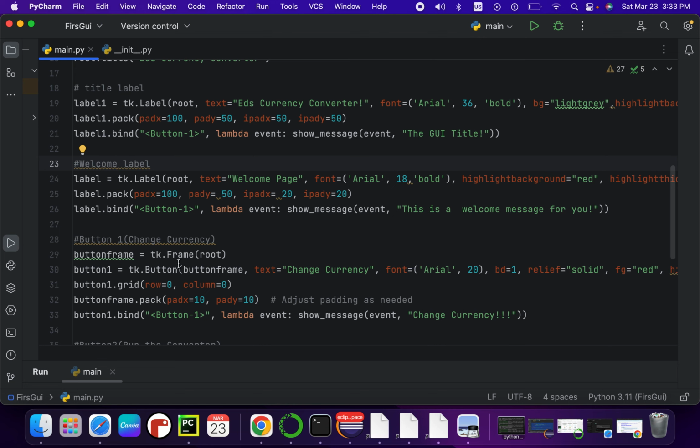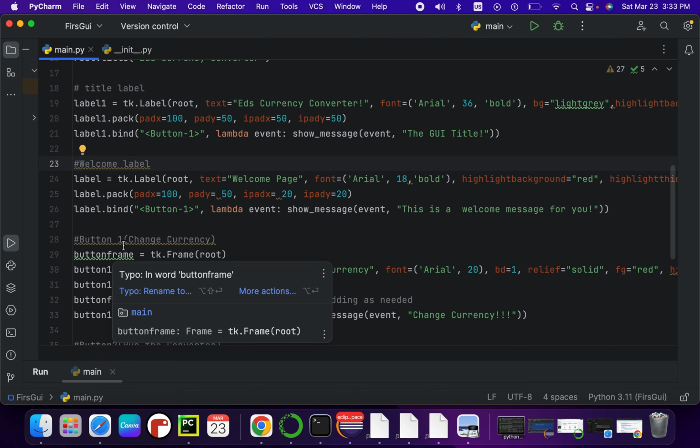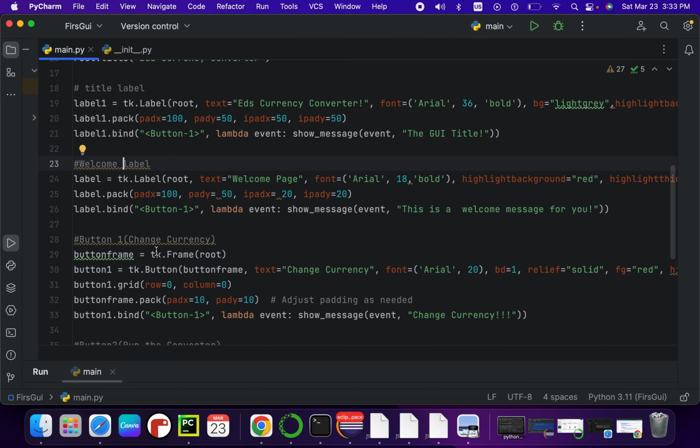So after that, I can do my button one. Now, button one is, I want to create a button by the name of change currency. So I named that button frame, tk.Frame, root. So the frame would be inside the root and the button frame would be inside the frame.